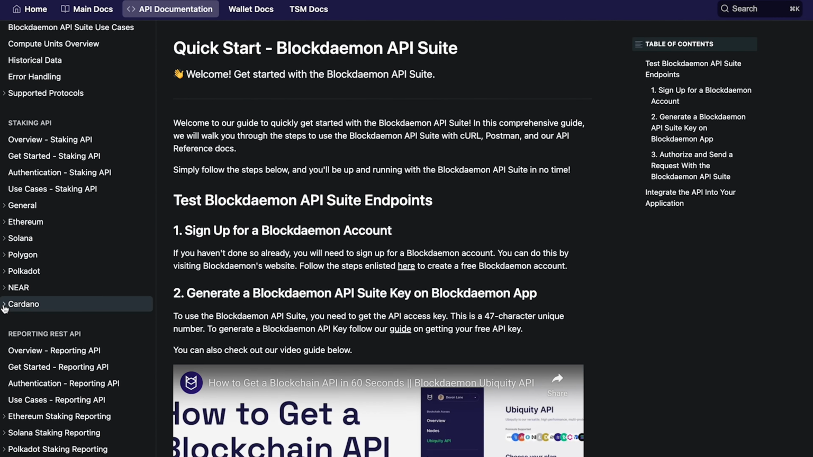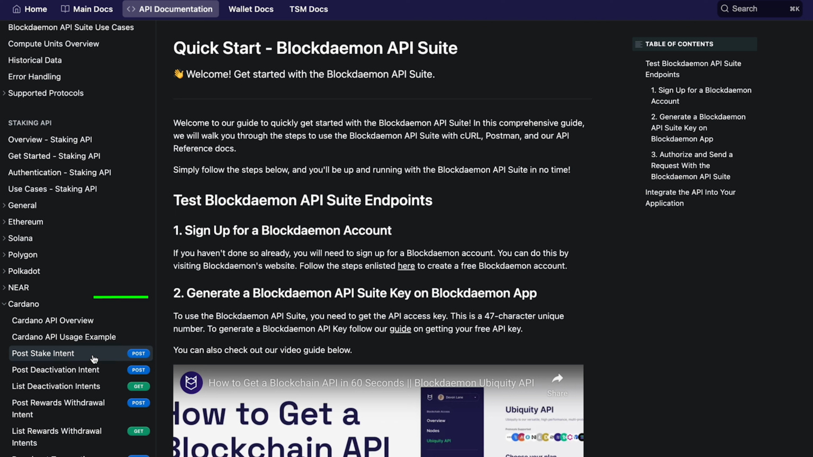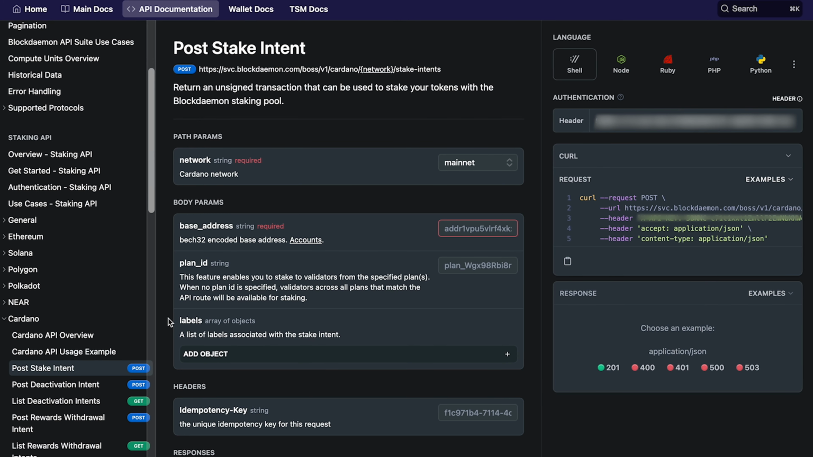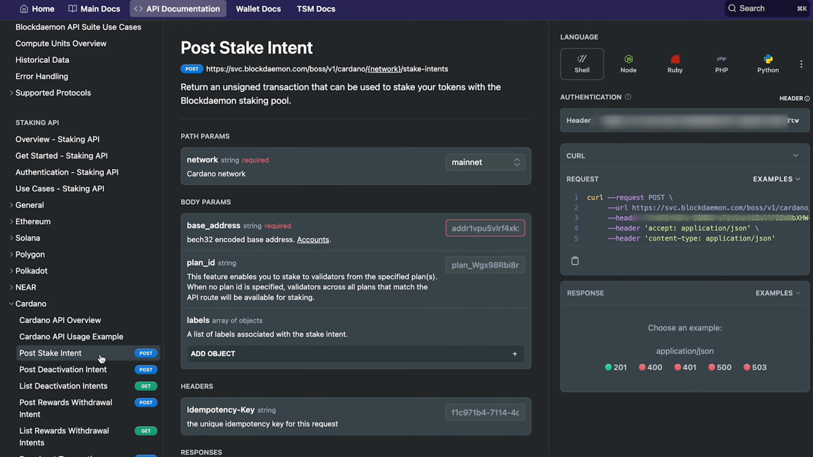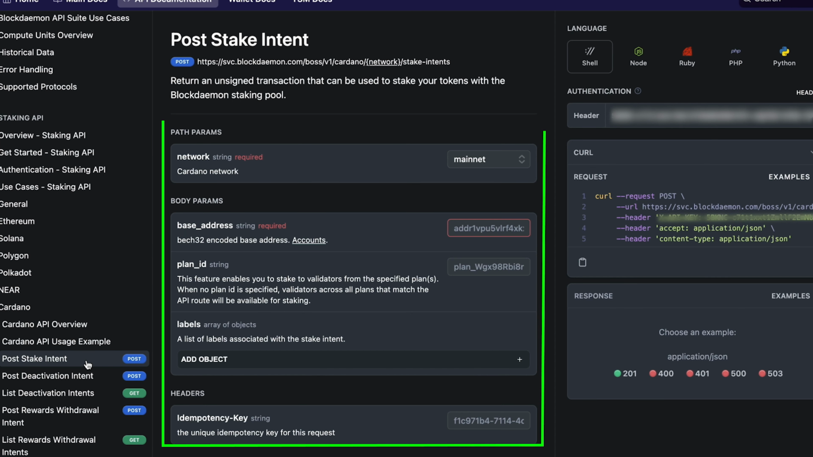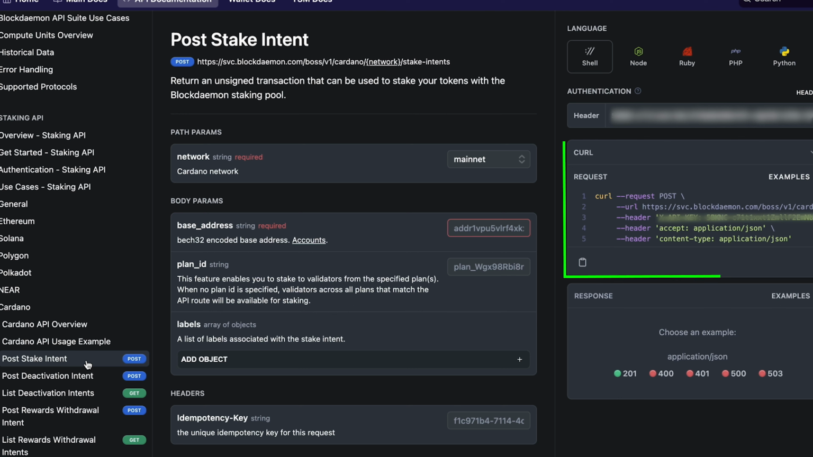To do this, you need to go to the Blockdaemon documentation website. Within the Blockdaemon API documentation, you can find a page called Post Stake Intent, categorized within Cardano under the Staking API section. This page gives you a simple visual interface which allows you to construct an API call that will return the stake intent once you make the call. This page shows you which fields you will need to provide, as well as an additional code snippet you can use to make the API call.